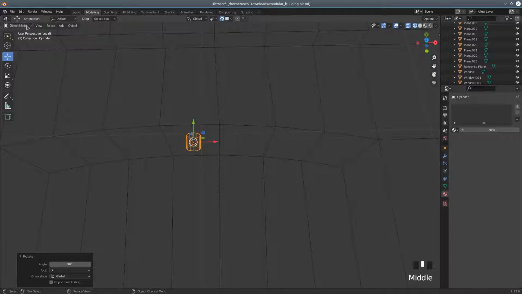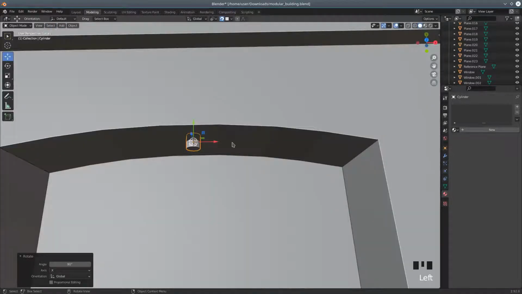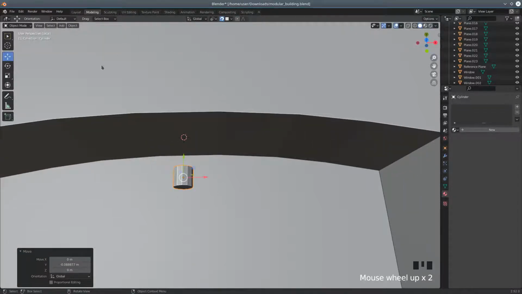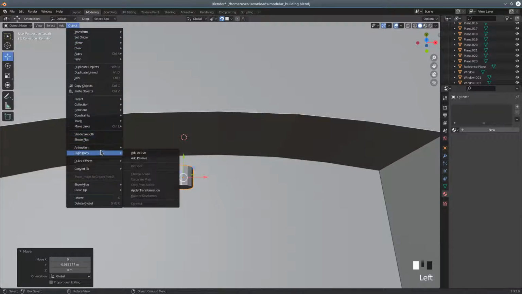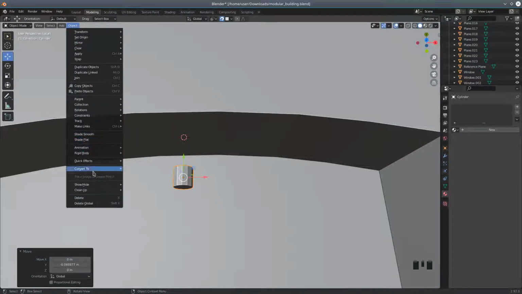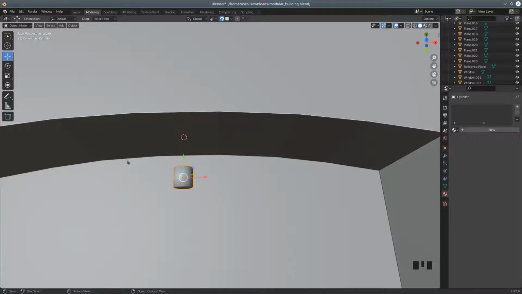Now, let's do it in that mode. I'm just going to tweak that down a little bit, and we want to shade that smooth really. So let's go to shade smooth.